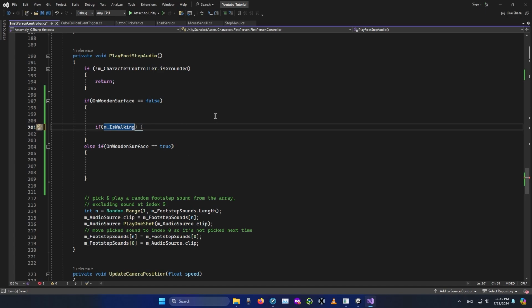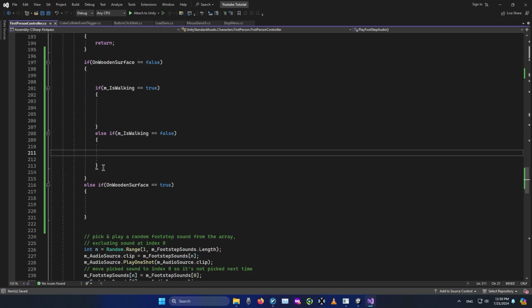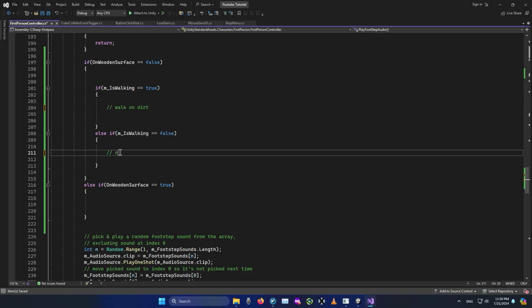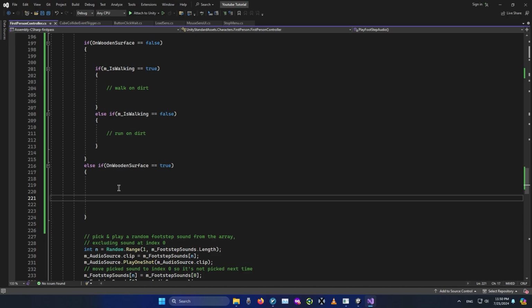We can use this to check if we're walking or running. So we say if is walking is equal to true. If we're actually walking, then we're gonna say else if m_isWalking is equal to false. So here we say walk on dirt. This one is actually run on dirt. We're gonna add this tool for this one as well.